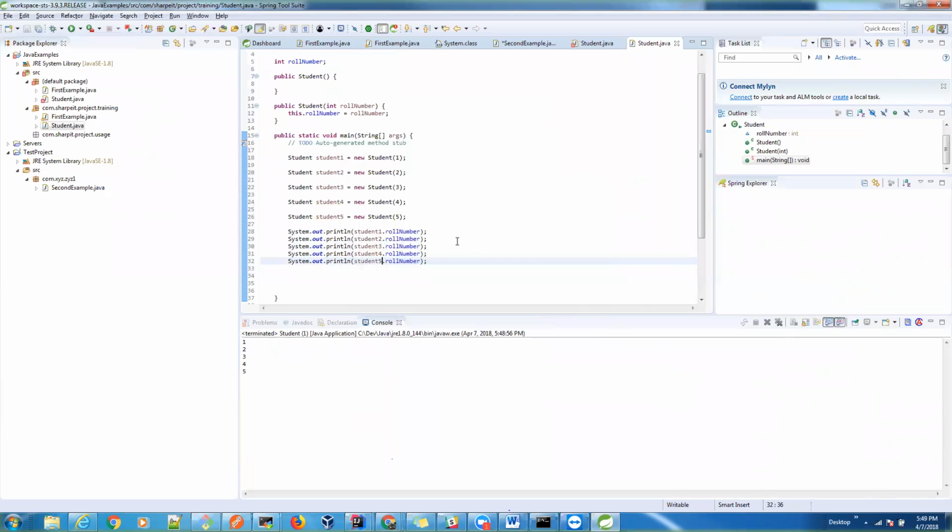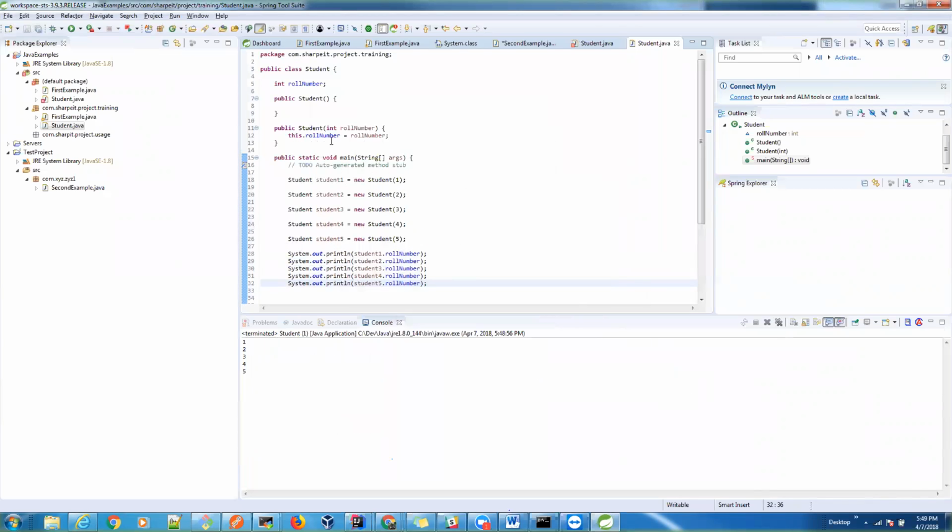So that means we are initializing the values of this particular variable that is declared in the class using a constructor. This is called a constructor. We are initializing the value of the variable here using the constructor.